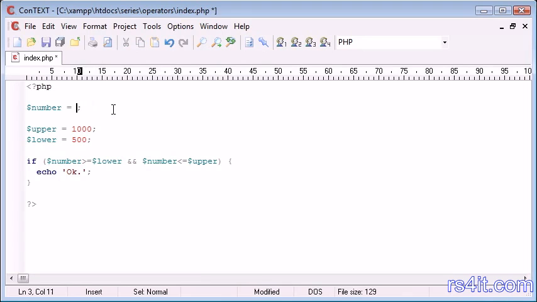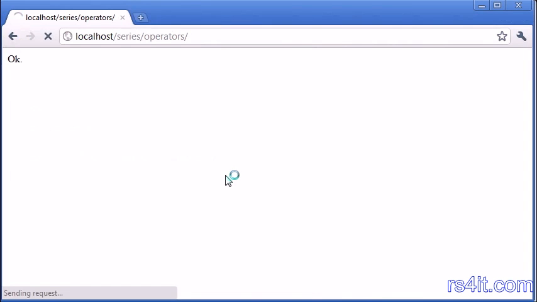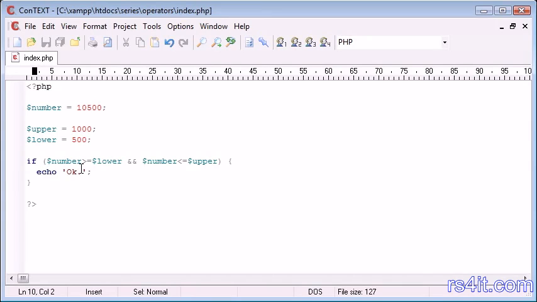Now what happens if we say, let's just say 10,500? This is obviously greater than 1,000, so we should be left with the alternative, which will be to display nothing because we don't have our else on the end. So if we refresh, you can see nothing's displayed. So this has worked really, really well.